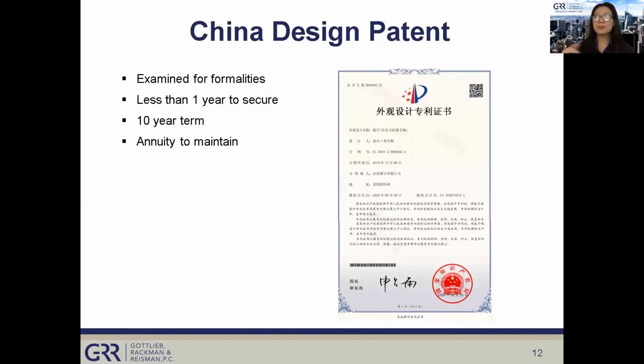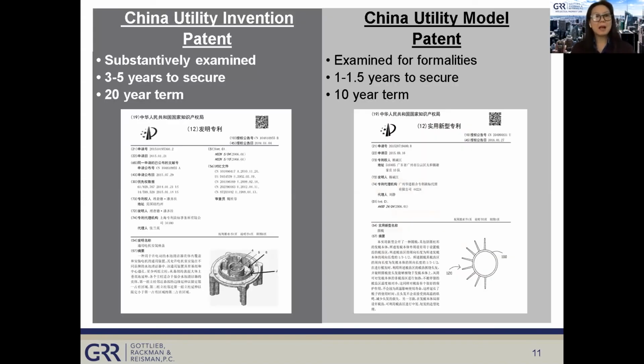Just go back to the slide, please. Examples of what a utility invention patent and a utility model patent look like are shown there. They really have the same format. They all have claims, abstracts, specification, drawings. It's really the title that is different, which says at the top of each page over there.